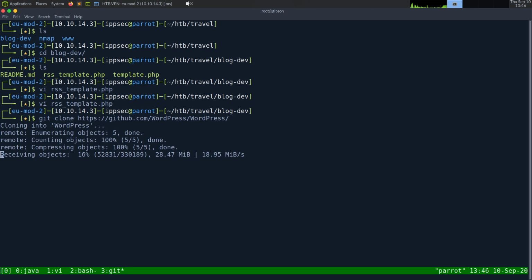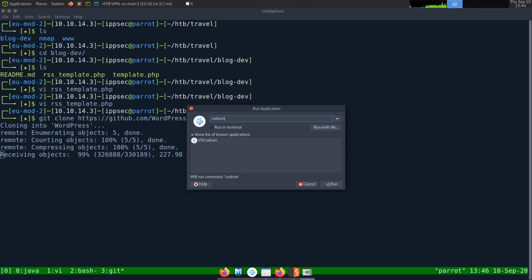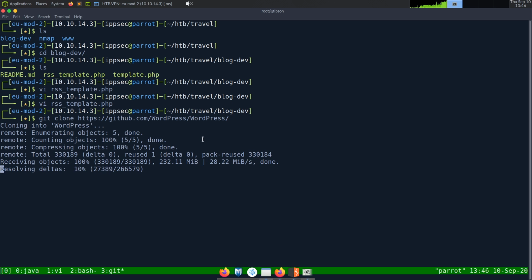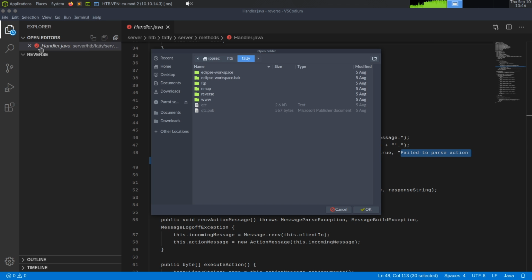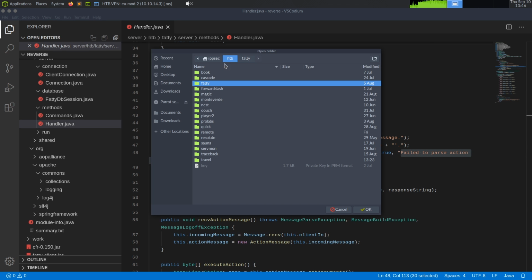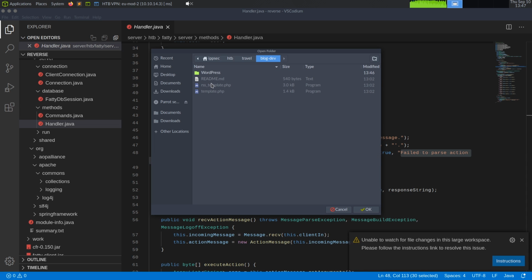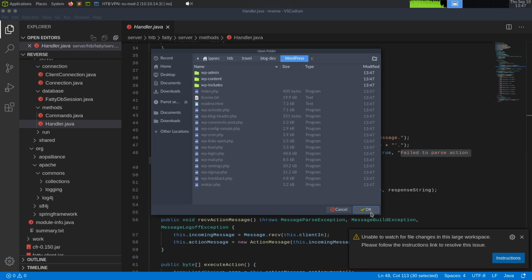WordPress. And it looks like it's going relatively fast. I'm going to do, I think, Alt F2, VS Codium. Let's open this up. File, open folder. Let's get away from Fatty. Go to travel, blog dev, WordPress.